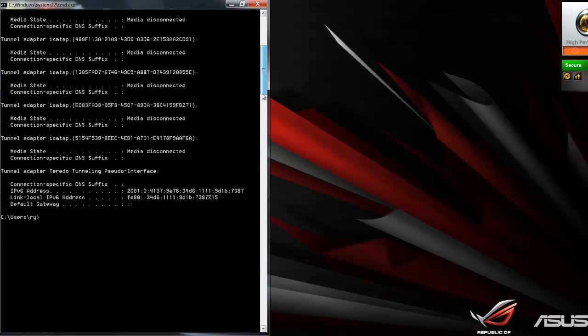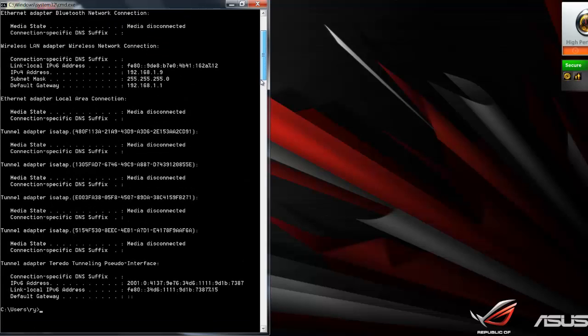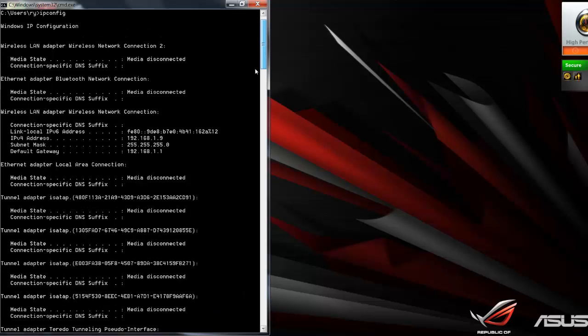What we're going to get here is, I'm going to make this full screen, some information about our network devices. These are all adapters that I don't have in use right now. Most of them are tunnels, which are virtual. This is my Ethernet, which has nothing connected right now. And here's my Wi-Fi, where it tells me my IP address, my subnet mask, and my gateway.